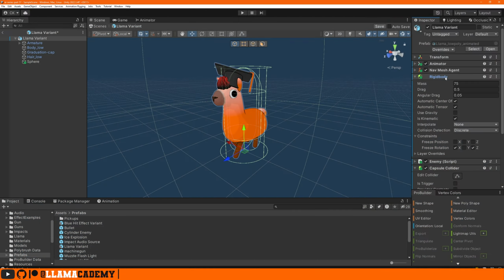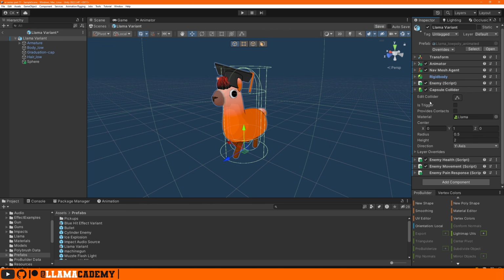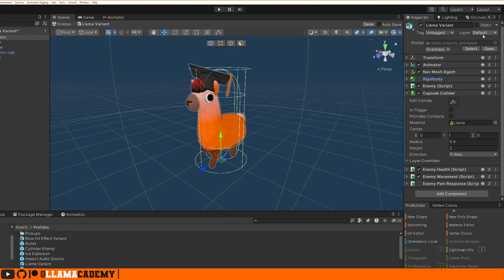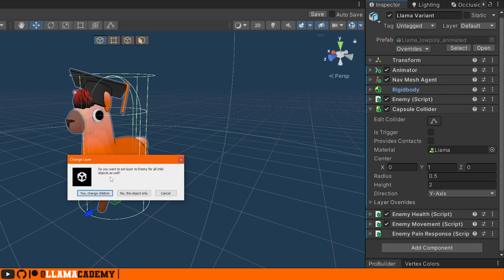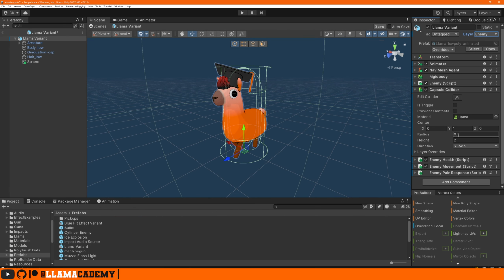So we also have a capsule collider. It should just be a normal collider. Ideally, it'll be on the enemy layer as well. Again, the radius should be slightly smaller than our avoidance.